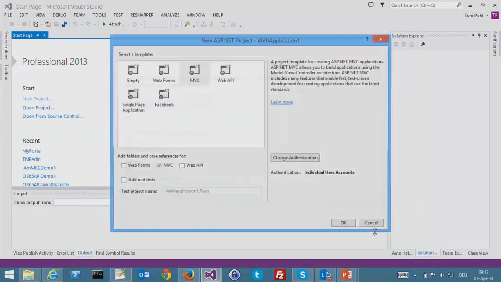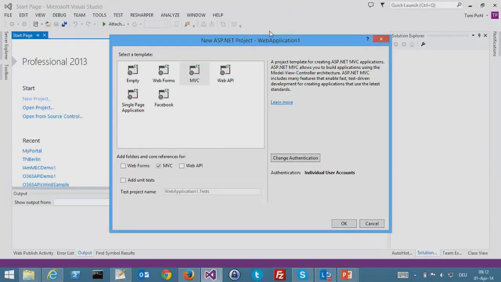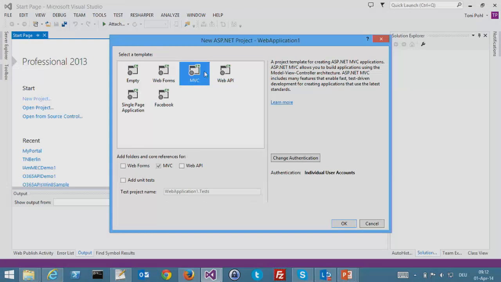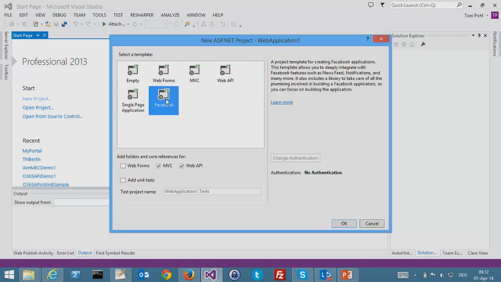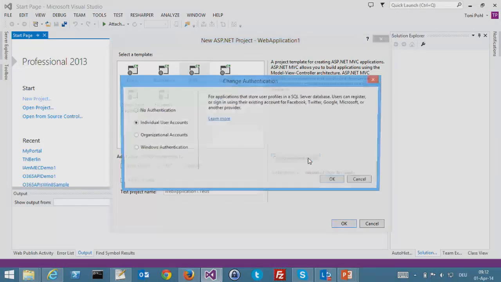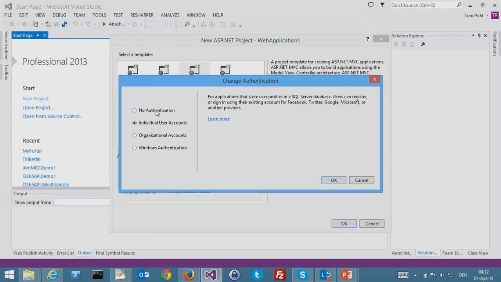So in the next step, I can choose what type of template I want to use, and you see here on the right side is authentication. So if you switch through the project types, you see that this authentication here gets active or inactive. I want to create a new MVC application, and I simply use the change authentication, and there are 4 possibilities.